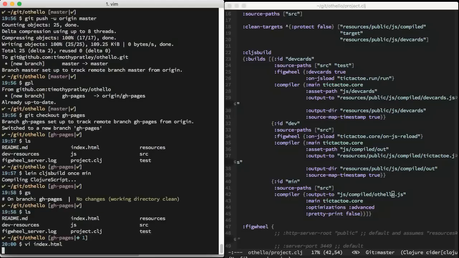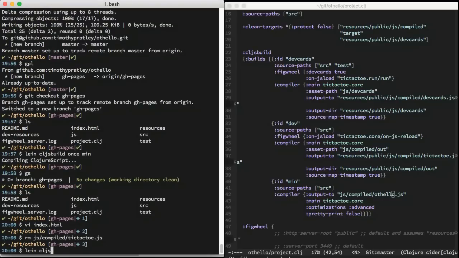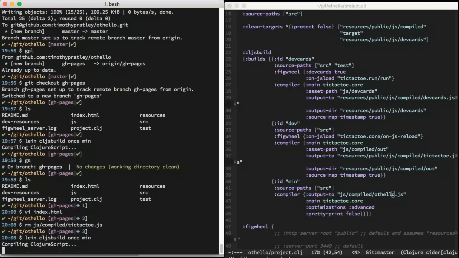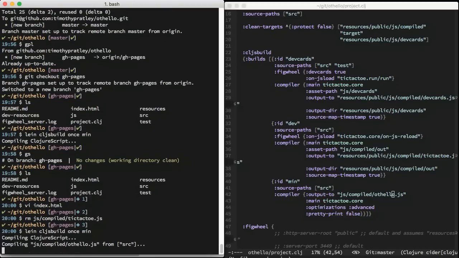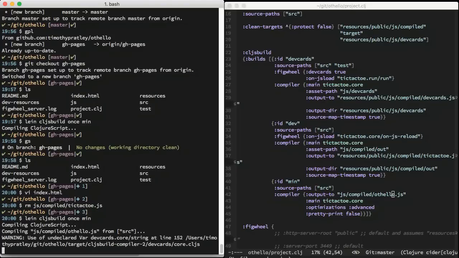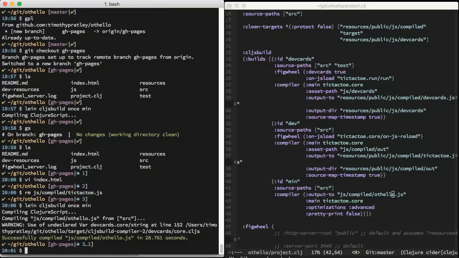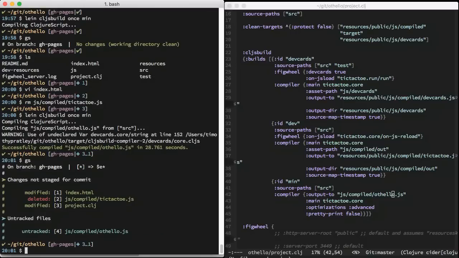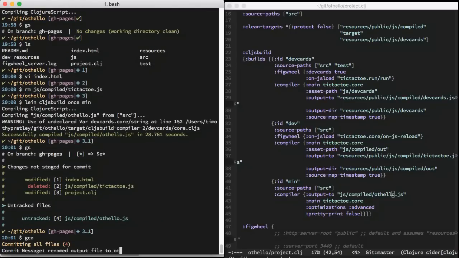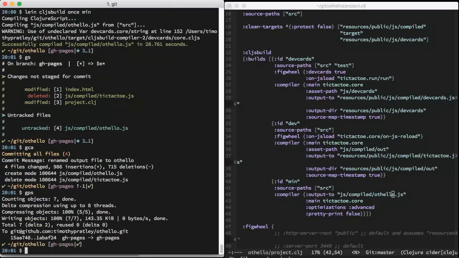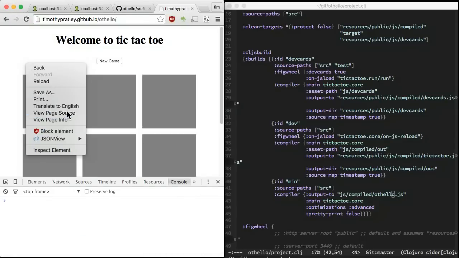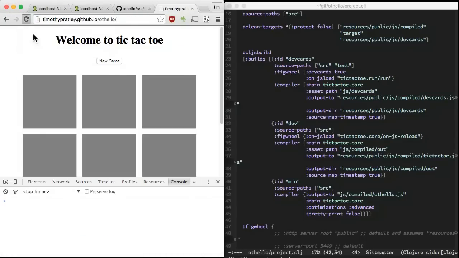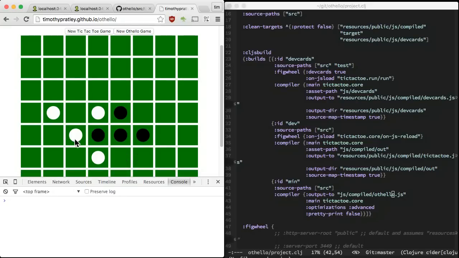Let's check that the minified build still works. Interrupt the current build with Ctrl+C and type lein cljsbuild once min. Open index.html if you want to check it locally. Commit and push to the GH pages branch. Navigate to username.github.io/project to see your page.